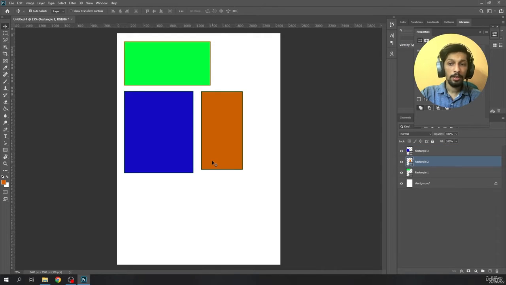Now your first task should be to create some rectangles and move them. This is your practice. Create at least 20-30 rectangles, place them, create some shapes like Tetris. So you should be able to easily create and move shapes in Adobe Photoshop.